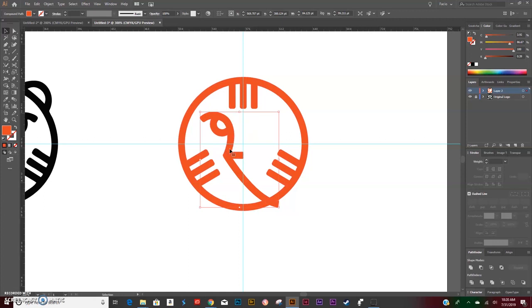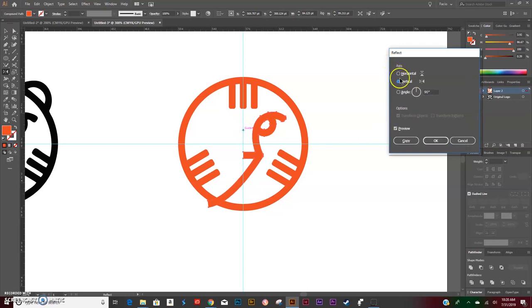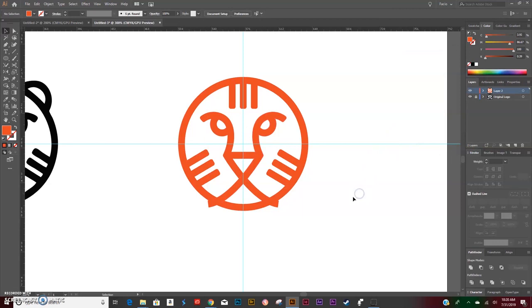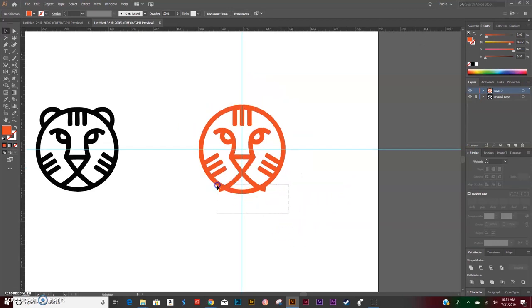Select your face again. Hit the letter O to activate the Reflect tool. Holding Alt, you're going to click on this vertical guide. Hit vertical and click Copy. Now we can get rid of the outside of this. Select all, use your Shape Builder tool. Hold Alt as you get rid of the excess.